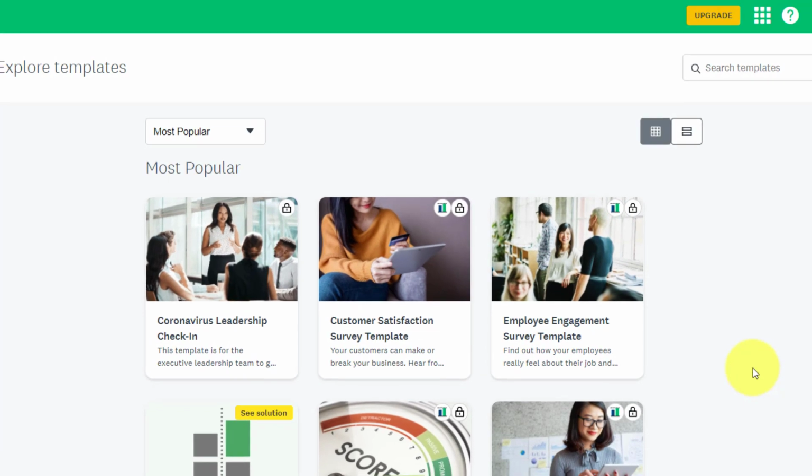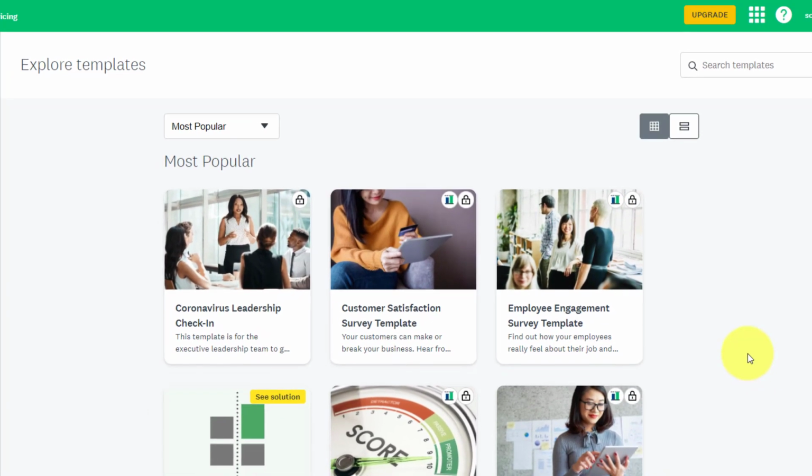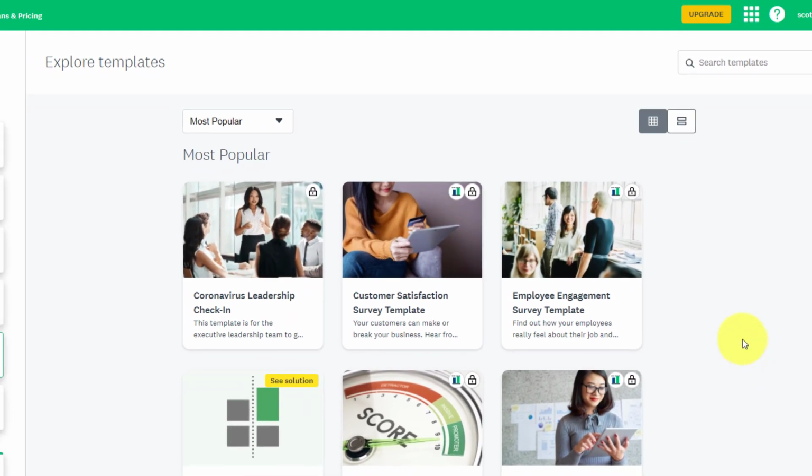Now, another great tool that can assist you during the hiring process and beyond is SurveyMonkey.